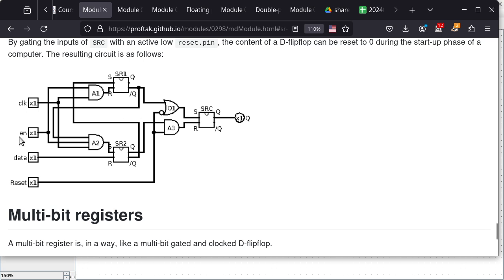In other words, these pins can still be unknown. Whatever they can be. But as soon as I change the reset pin to a zero from whatever it was, the output is guaranteed to be a zero.